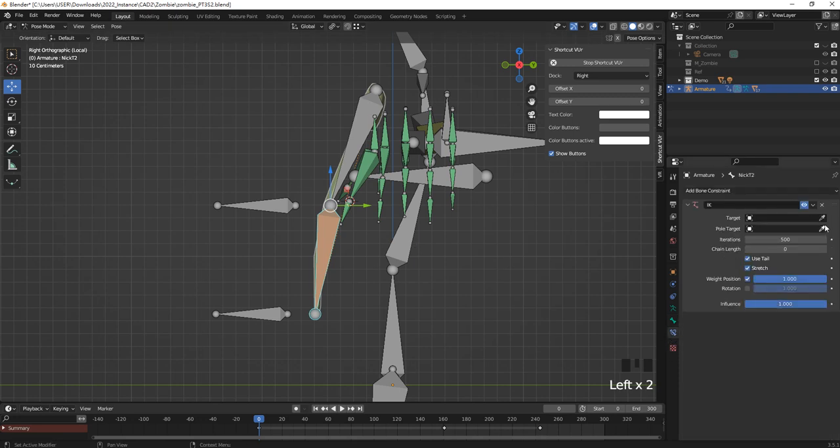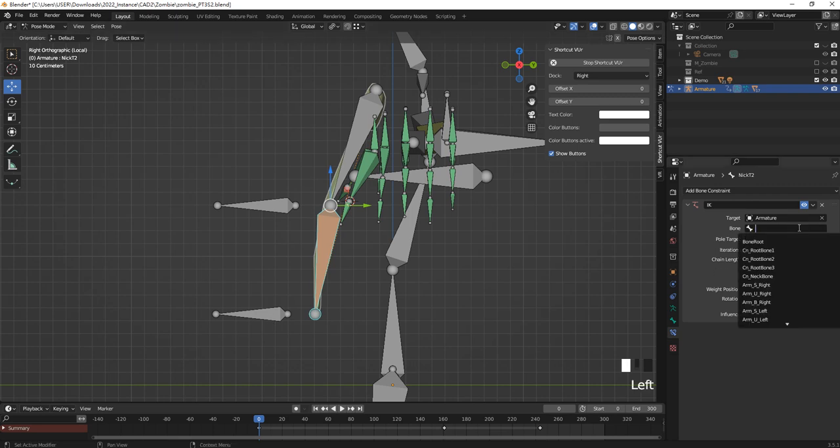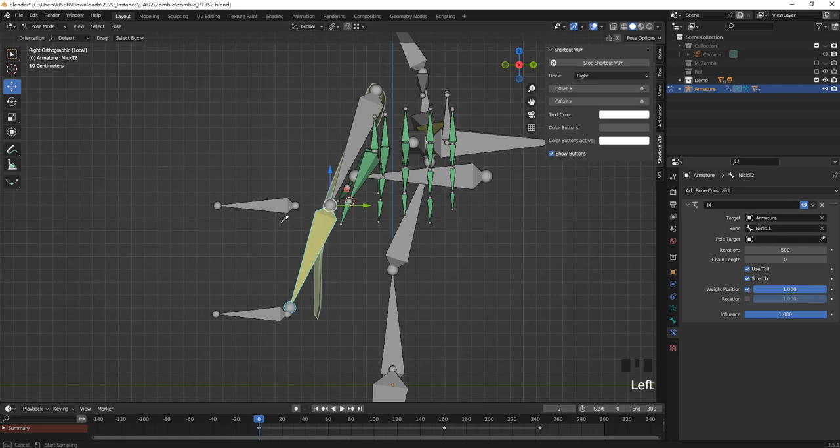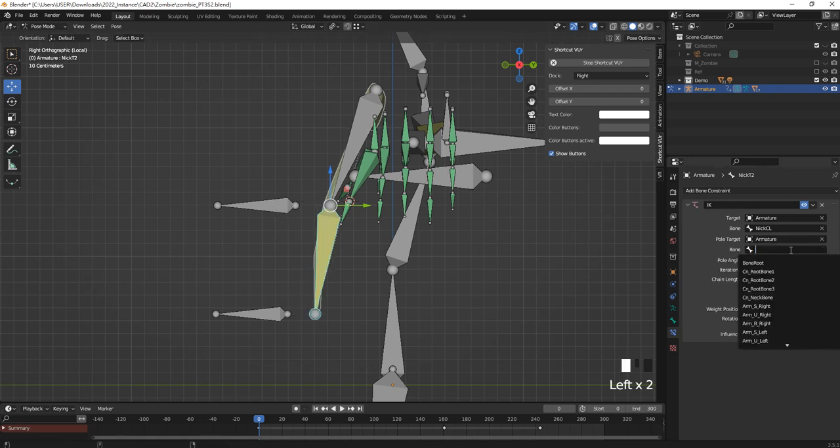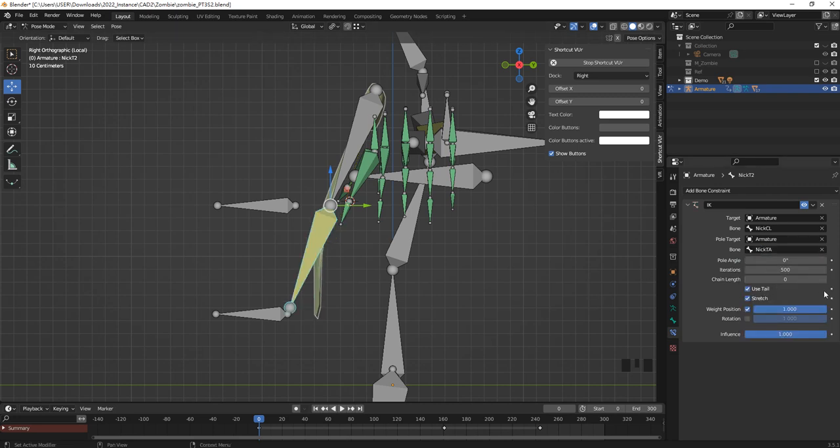Let's go to the constraint and name the right one. Here's the armature, and let's find the necktie CL. And this is the necktie. Where is that? The pole target right here. Okay. Neck necktie TA. And we need to change the chain length into 2.